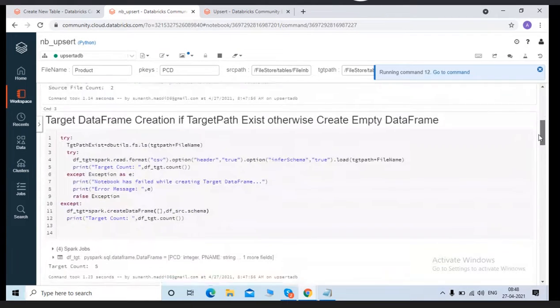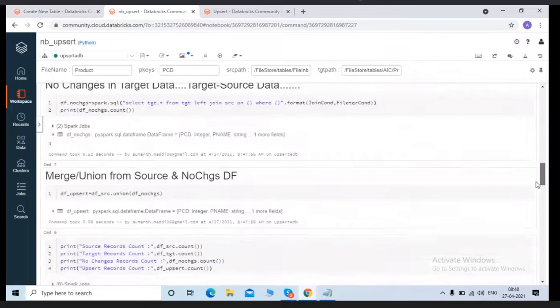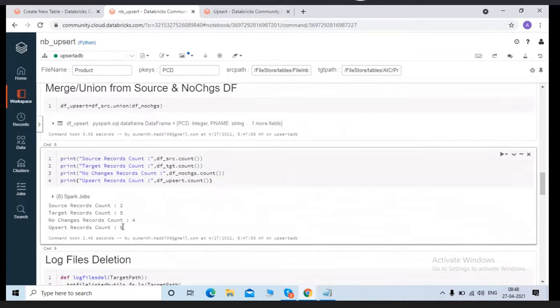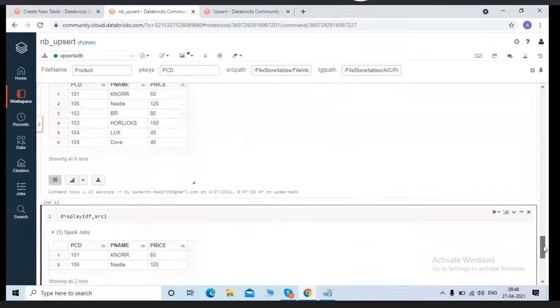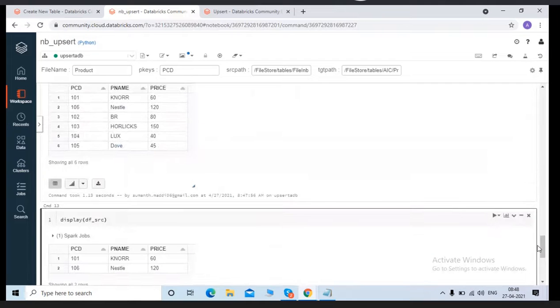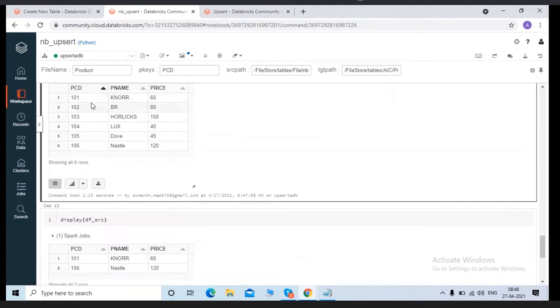Get source count. Overall in your target, we're expecting 6 records. There are 4 with no change. Source count to the existing target count 5, no changes for 4 plus 2, 6. 60 rupees, 102, there is no change. 106 and 101: 101 has a change, and 106 is a new product.